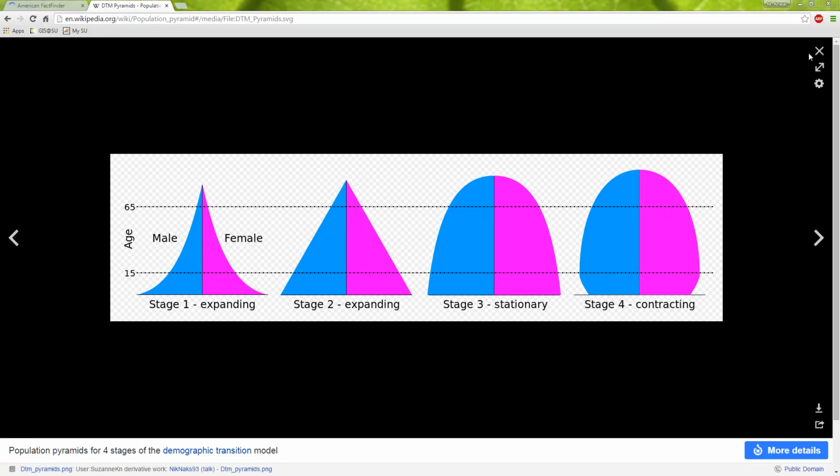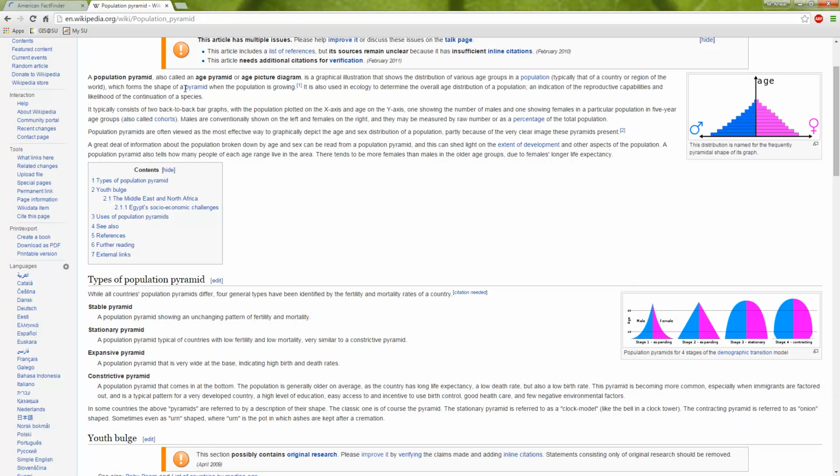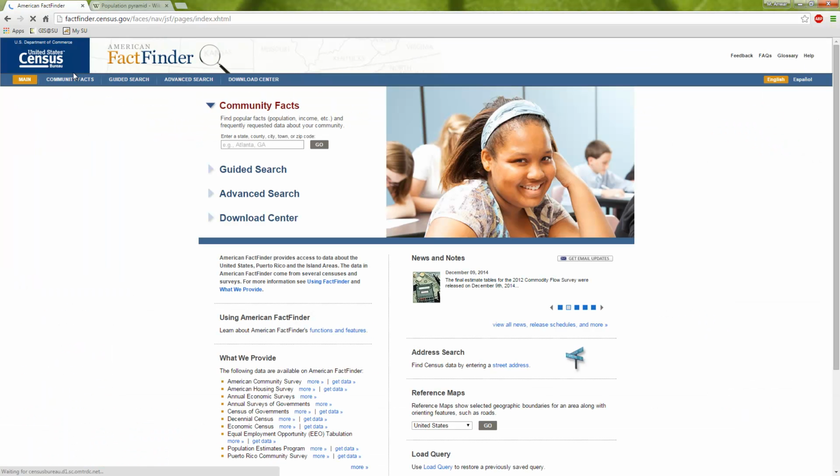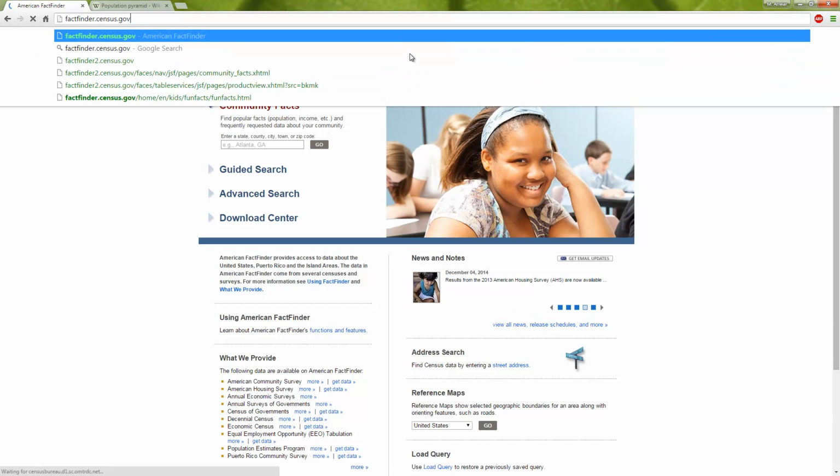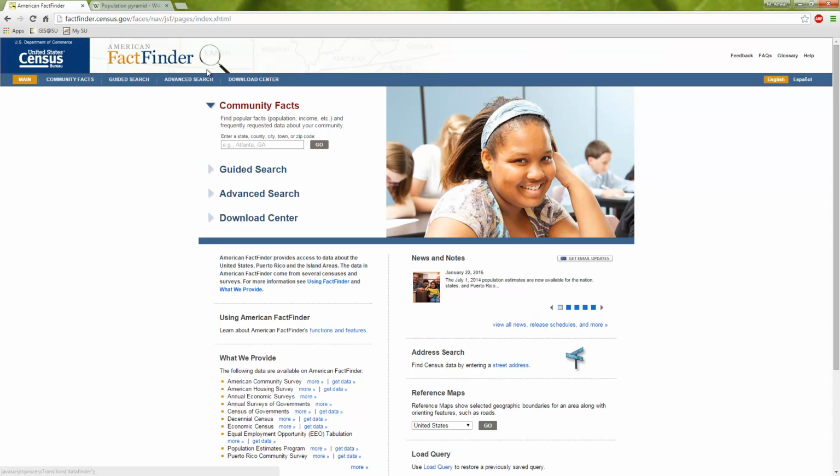So how do we make these population pyramids? Well, basically the first step is that we have to get the data. And for the United States, we can get the data from the US Census. So I'm going to make the population pyramid for Houston, Texas. So if you go to this website, factfinder.census.gov, it's going to take you here, and this is where you can access any of the census information.